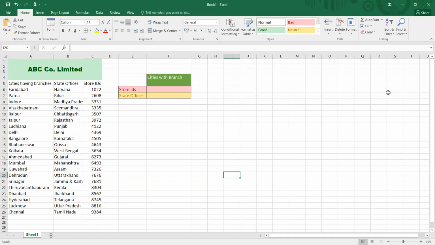Hello coders, this video is about VLOOKUP combined with an array formula to display records not in a horizontal section but in a vertical section. In VLOOKUP we give a column index number, and if the matching record is found, the data from that column index number is returned. Now if you want to return data from several columns, then we use an array formula, something like this. So we have cities with branches.